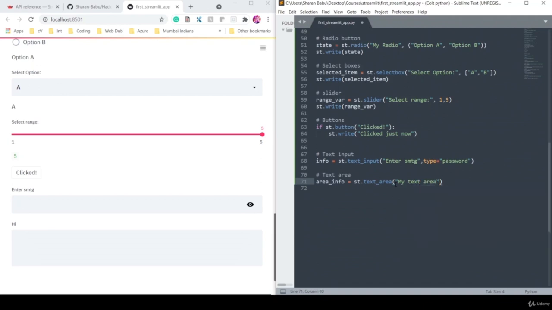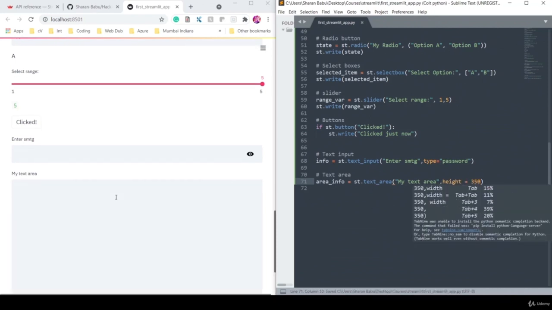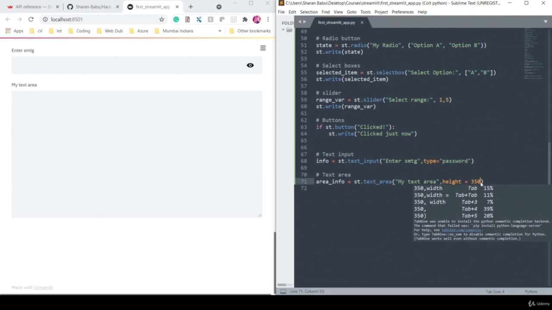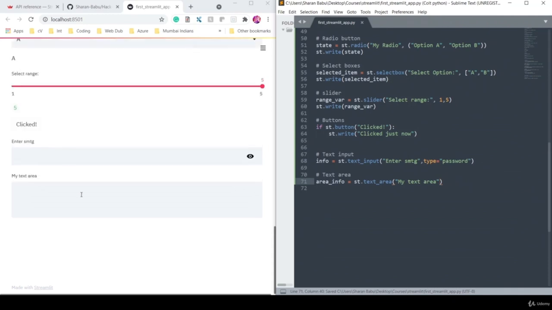Name the text area and hit save. Okay, so this is the change. This is the text area shown on the web page. My text area is the caption or name of the text area. You can also use this to throw some light into what you're expecting from the user to be entered. If you want this to be even larger, a useful parameter is height. Height is equal to, let's go for 350. It's pretty big now. So let me change that back to normal so that we are not consuming unnecessary space.